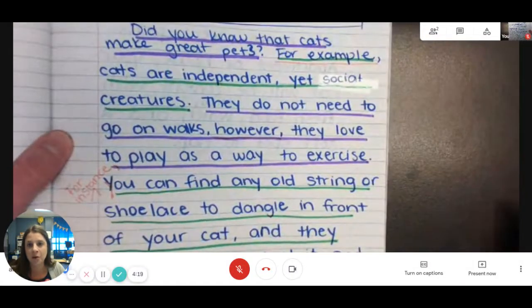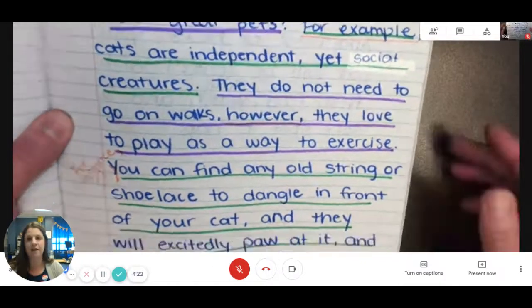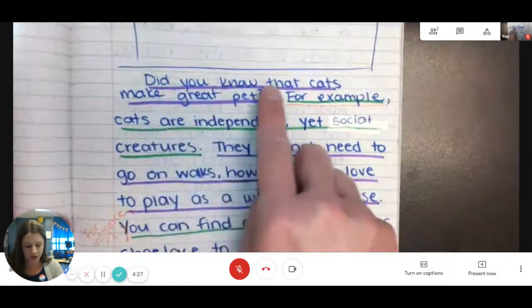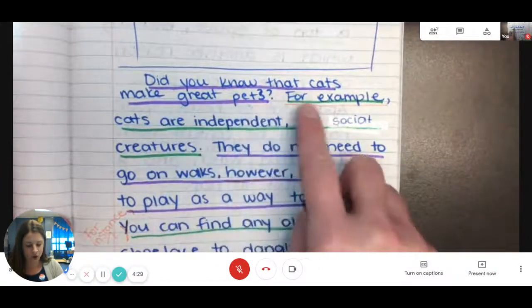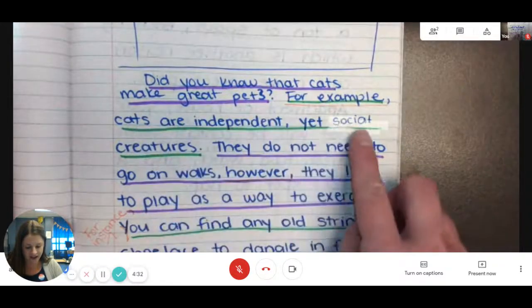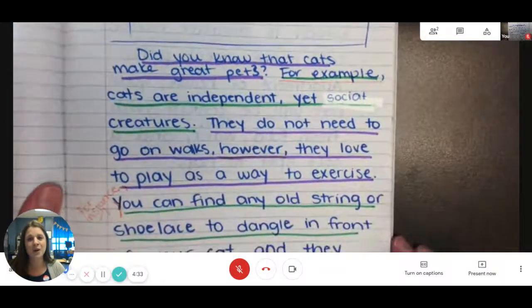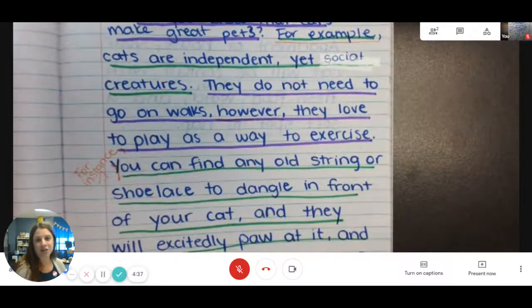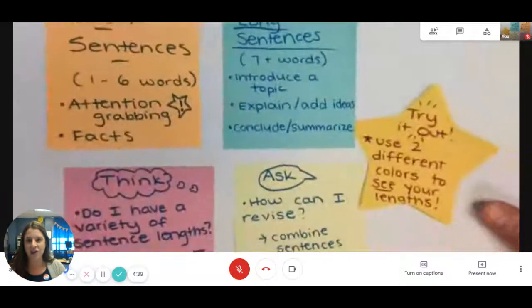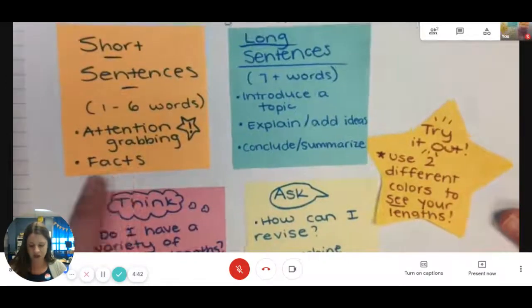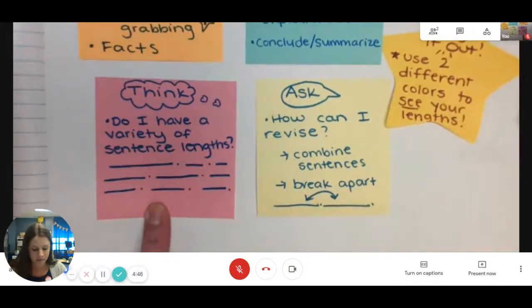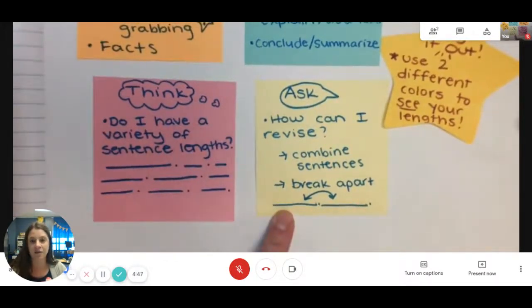Okay, so do you see a pattern with my writing? I see a pattern. I'm noticing that I have a lot of long sentences. So I can even count the numbers. 1, 2, 3, 4, 5, 6, 7, 8. 1, 2, 3, 4, 5, 6, 7, 8, and then so on. So I don't really have a lot of short sentences that are going to be attention grabbing and make that big impact with facts. So do I have a variety of sentence lengths? No, I don't, but that's okay because now I can ask, how do I revise?